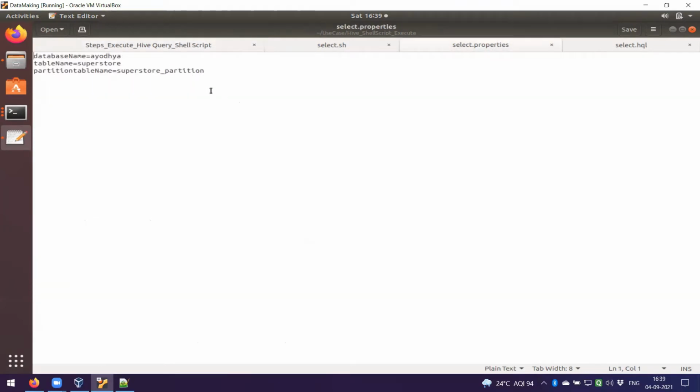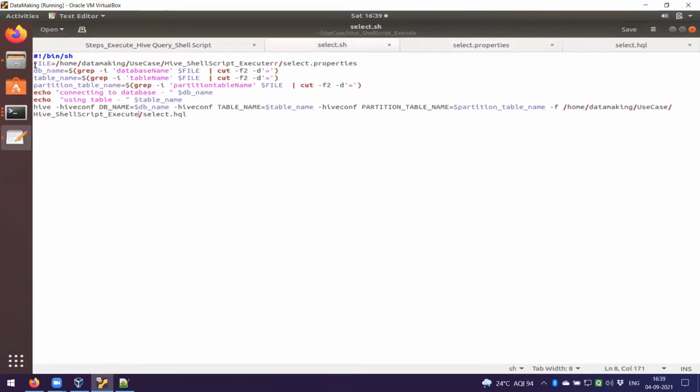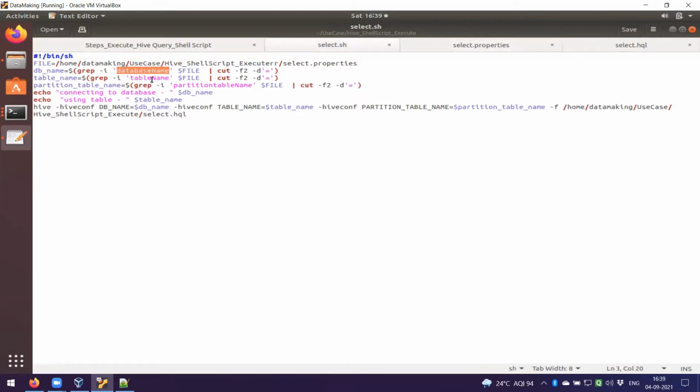First, I create one properties file. Here I mention the database name and the table name. It will create that table name as well as the partition table name. Next, I create one sh file where I pass the property file path, and here I read the database name as well as the table name and partition table name from the sales script.